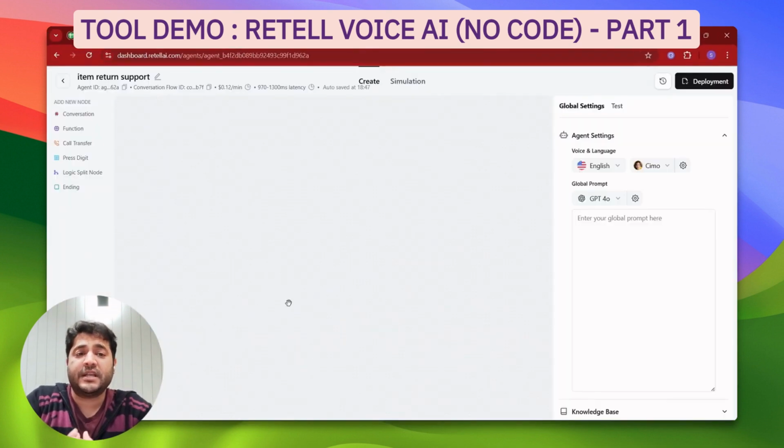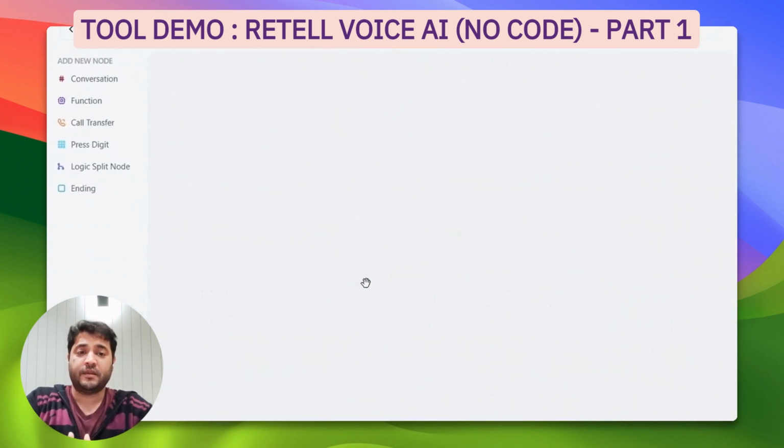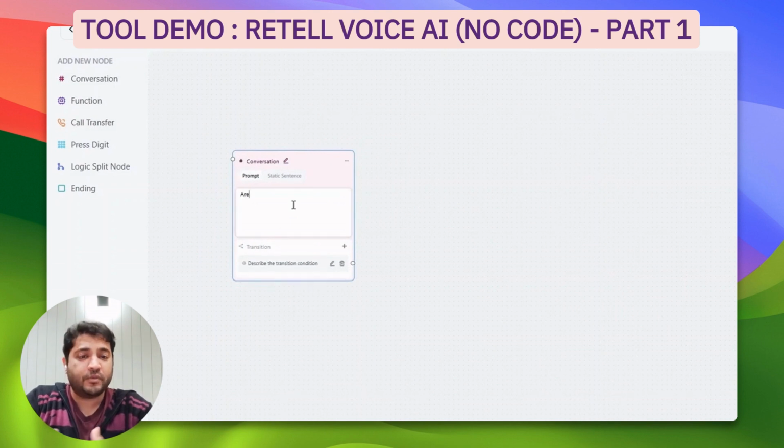To build a conversational agent from scratch, we'll need to work with nodes. On the left, you'll see the conversation option. Click on it, and once you do, a node will be created for you. For each node, we need to configure two key elements, a prompt and a transition condition. Let's begin by setting up a prompt. For example, are you male or female?